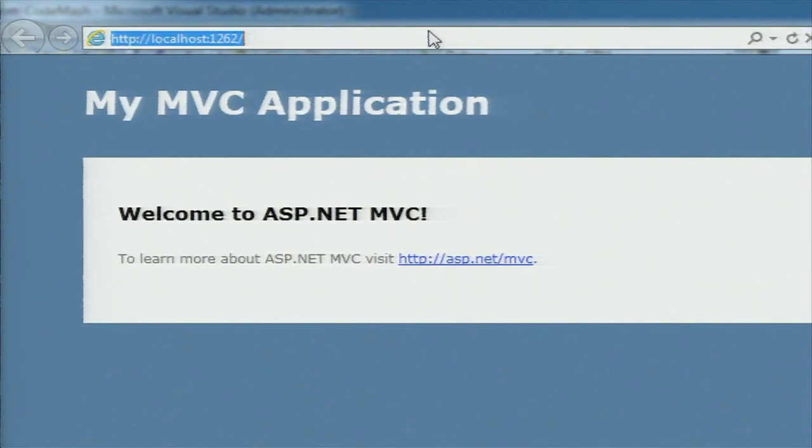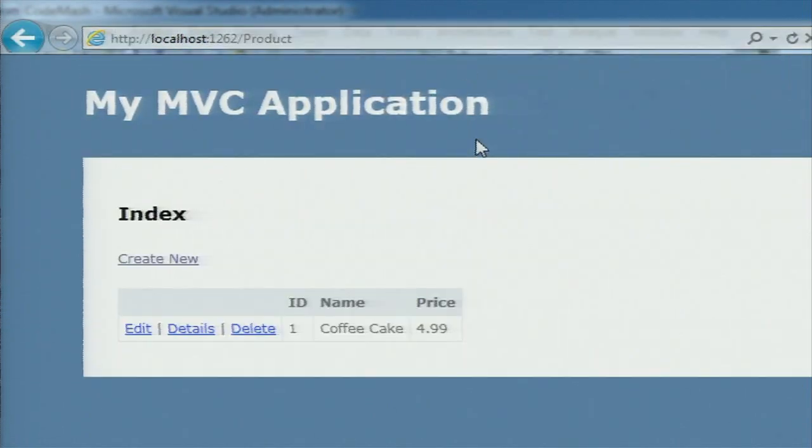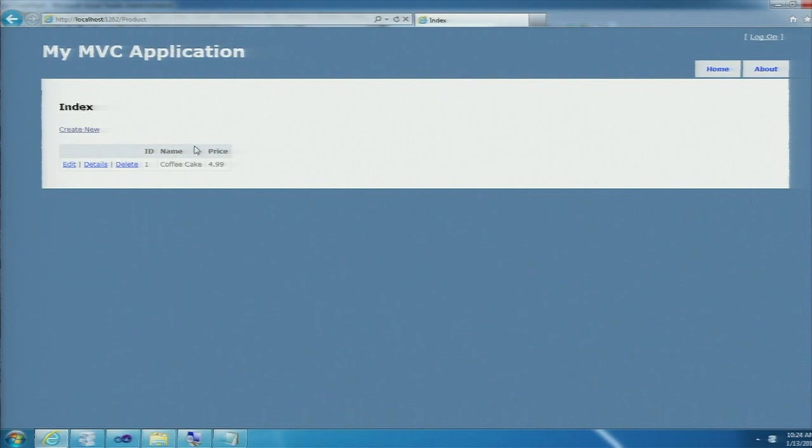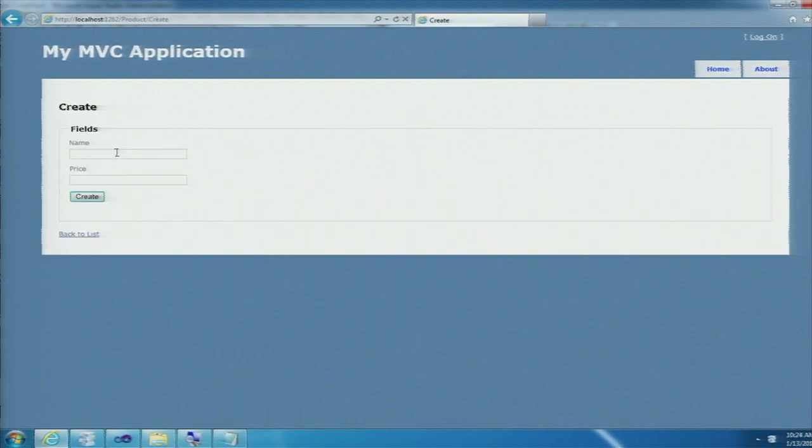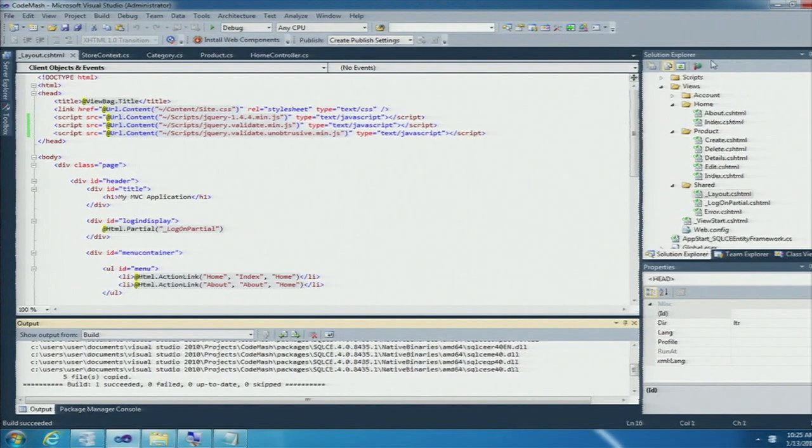So if I go back to my product controller, and I go and create new item, let's say pizza, and I try and create a product, we'll notice we'll get client-side validation. So there we see we have the price entered and it goes away. Very cool.